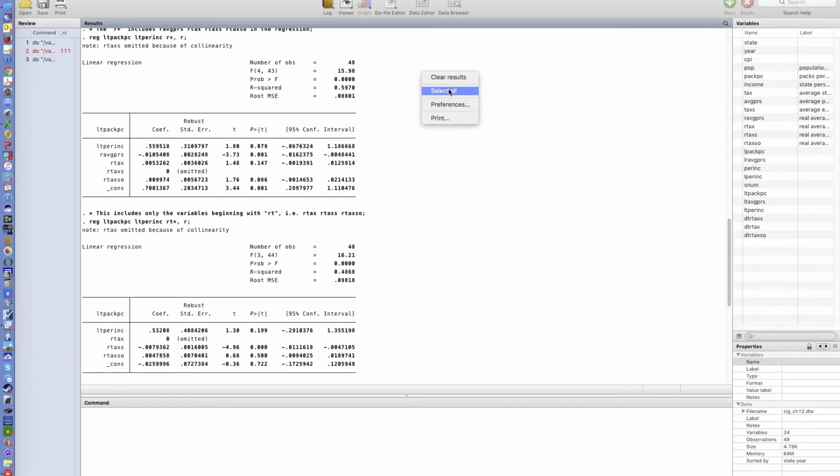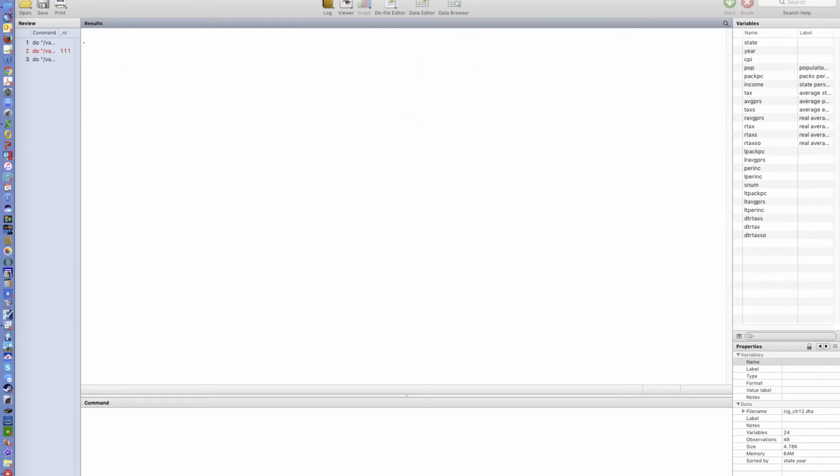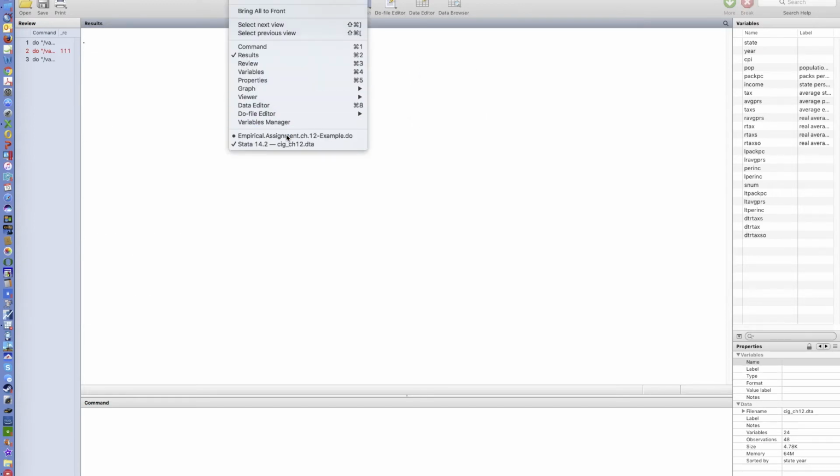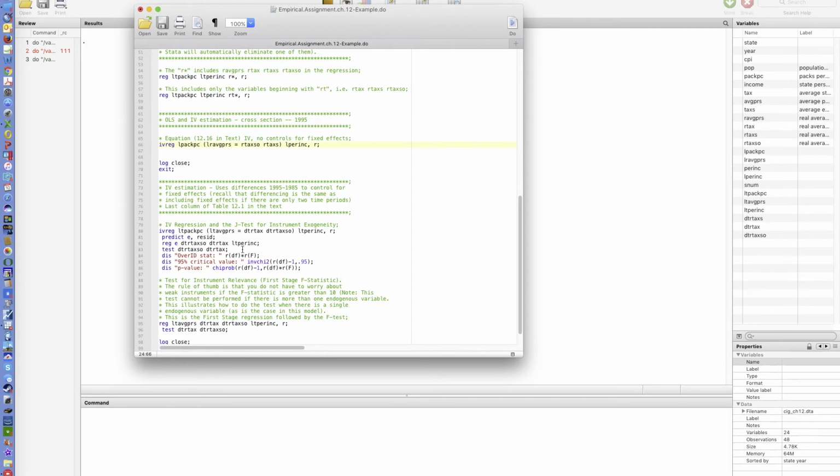All right, so back to the do file. So that's all there is to running an instrumental variables regression. The variable on the left-hand side, the list of endogenous variables, the list of instruments, and the list of other controls and exogenous variables. I guess if we were up here, same thing.